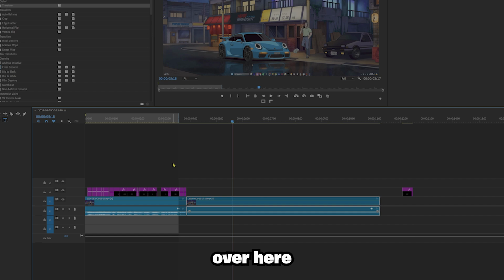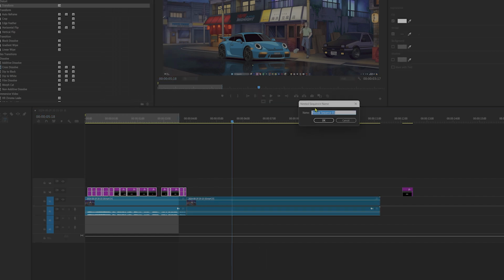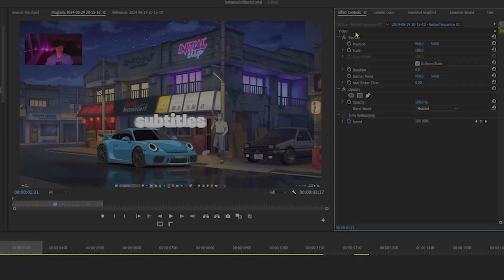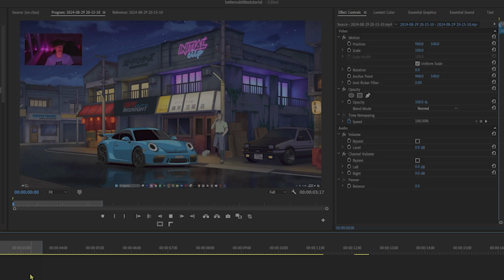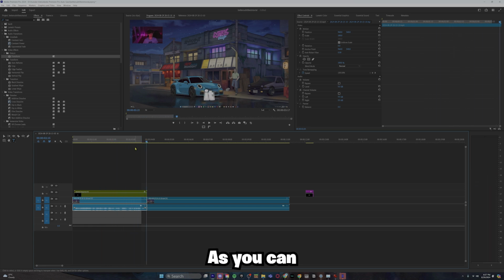Then go back over here and select all of these and click and nest. Click OK. And now all of these are in a nested layer. So now when you click on this, you can go to effect controls. You can scale these bigger or smaller, and you can move them anywhere you want on this screen. And now let's play these all back. As you can see, they look nice. You can change up the color.